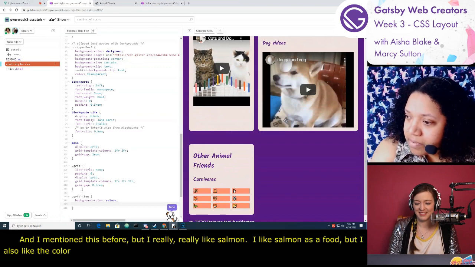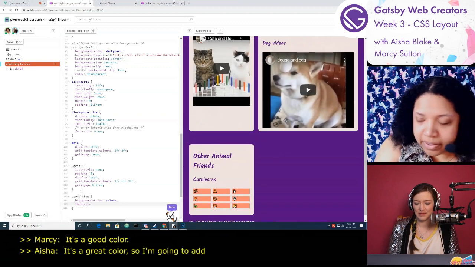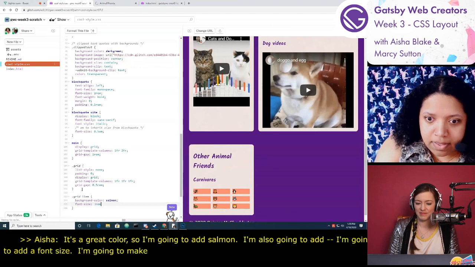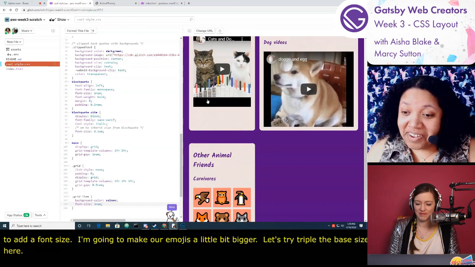I am also going to add a font size. I'm going to make our emojis a little bigger. Let's try triple the base size here. So now these emojis are huge.